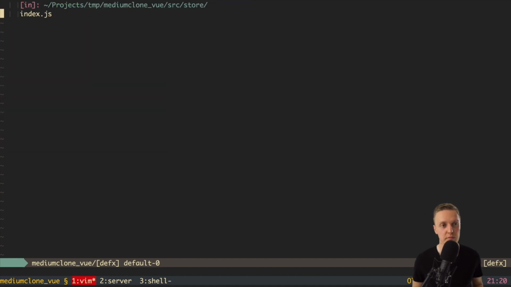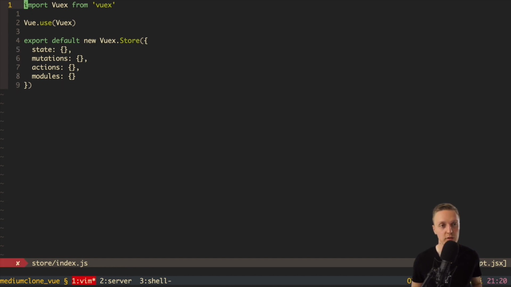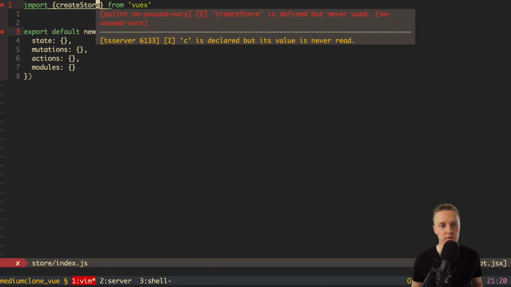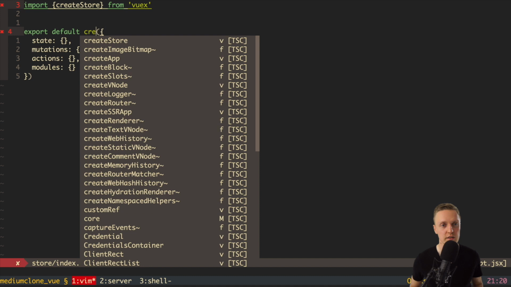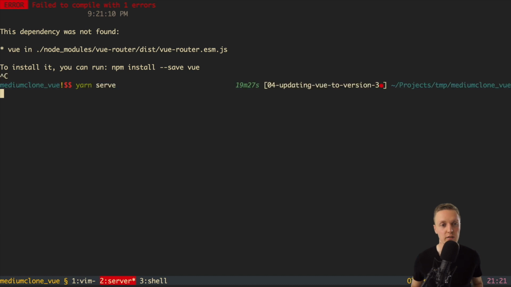And now let's jump inside Vuex. And this is exactly the same here. We don't need the import of Vue, we don't need Vue use here, but we need to import createStore from Vuex. And now in export default, we will have not new Vuex, but createStore. And we are passing exactly the same stuff as we had here previously. And actually, these are all the changes that you need to do in order to update your Vue 2 application to Vue 3.